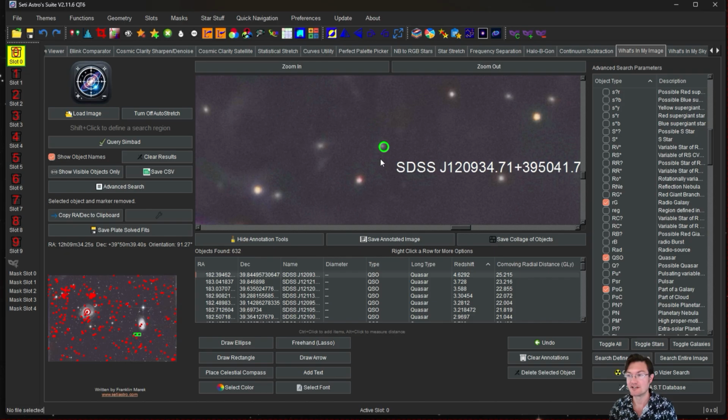But it's there. And you may be thinking, why is it not red? It's because it wasn't in any of the color data I had, right? So this was just captured in the luminance data because it is so dim. It just wasn't picked up in the RGB images. So it looks white just because I only had luminance data when something's that dim. But yeah, redshift of 4.6.